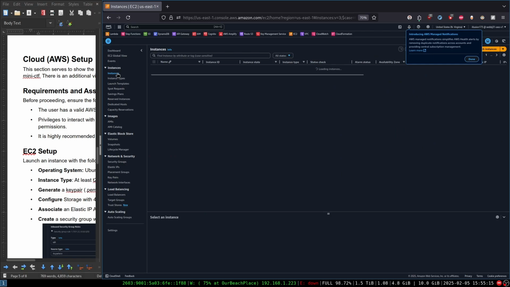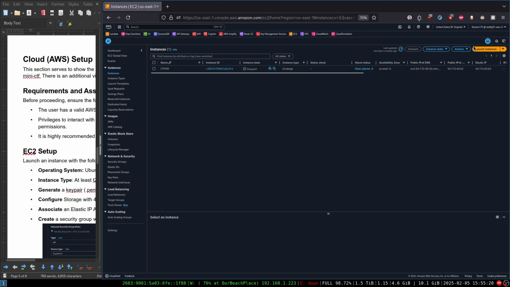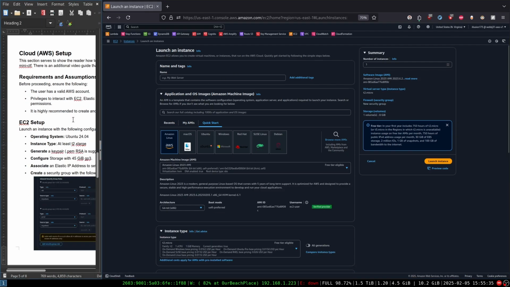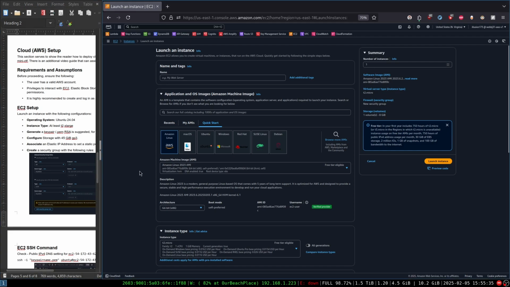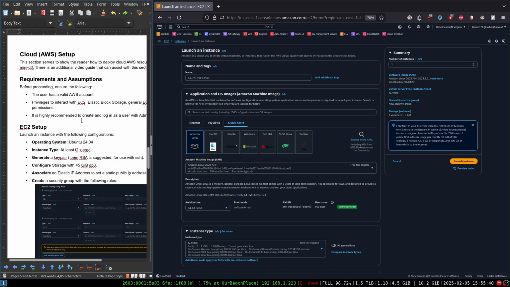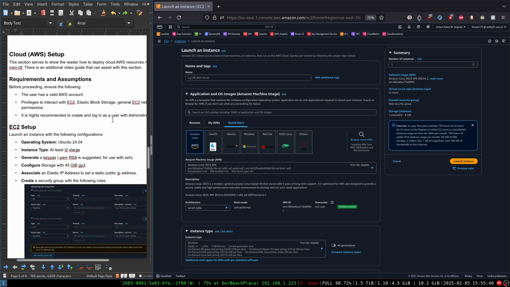So we click on instances. I already have a virtual machine here, but what we're going to do is just click launch instances. Great. So remember, I'm just going to keep this kind of small here. Let me resize this. Okay, great. So you can see that we've actually selected Ubuntu 24.04.